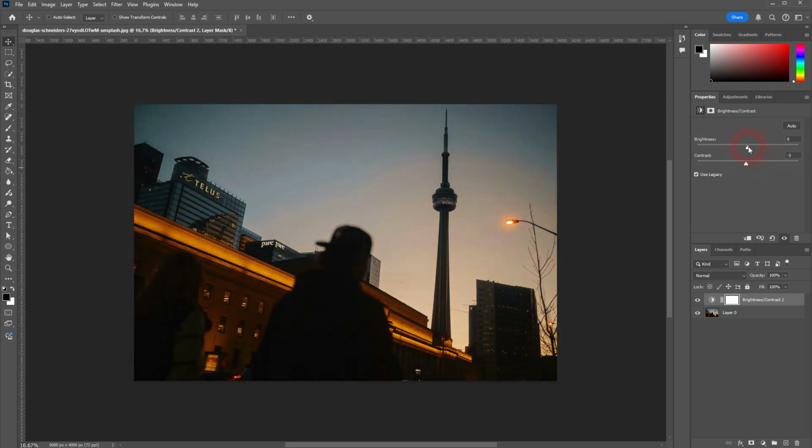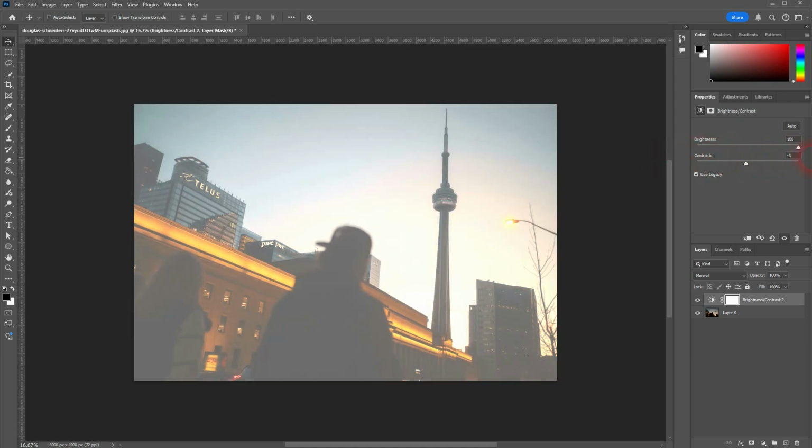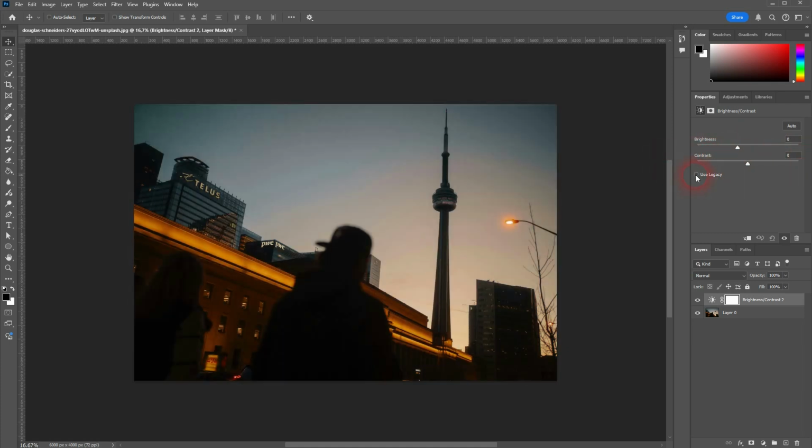There's also a legacy option, and this affects the contrast very heavily. It also affects the brightness and makes your results a little bit more extreme. For the most part, you don't want to have that checked.